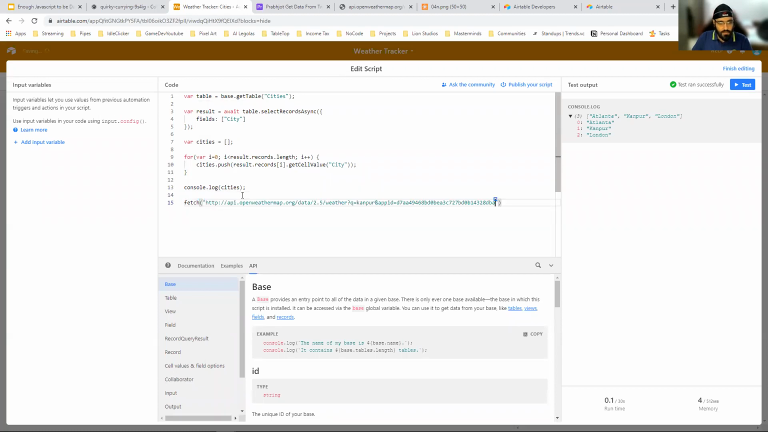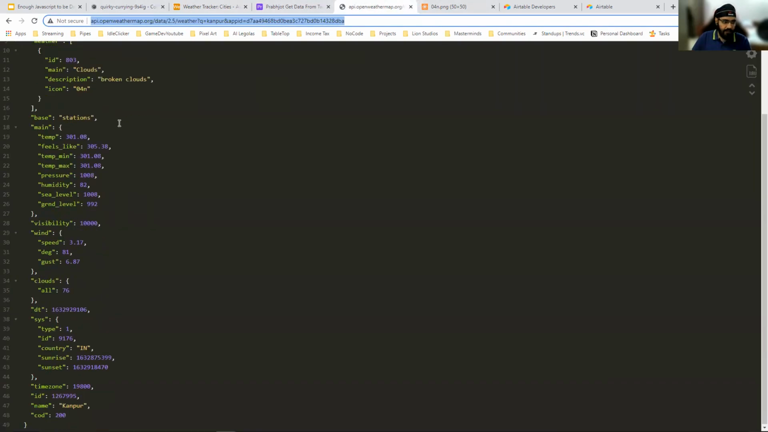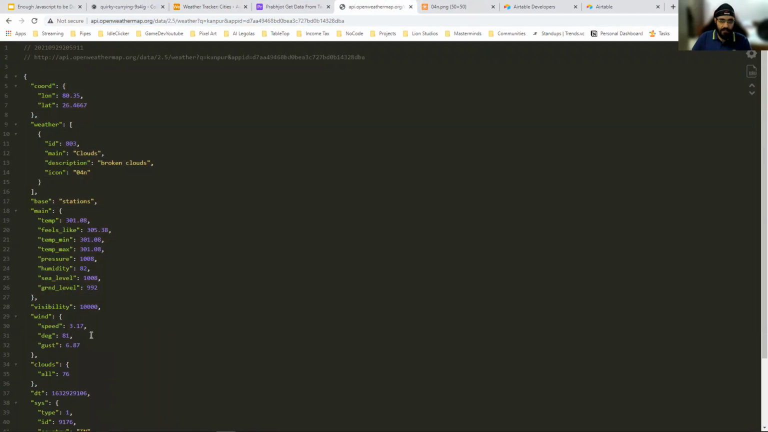So if you look at this URL, it's basically a call to the openweathermap.org API. The q equals takes the name of a city. This is a query parameter of the API, and it takes an API key. This is my API key. And when you run this, you get this data from the weather API, right?